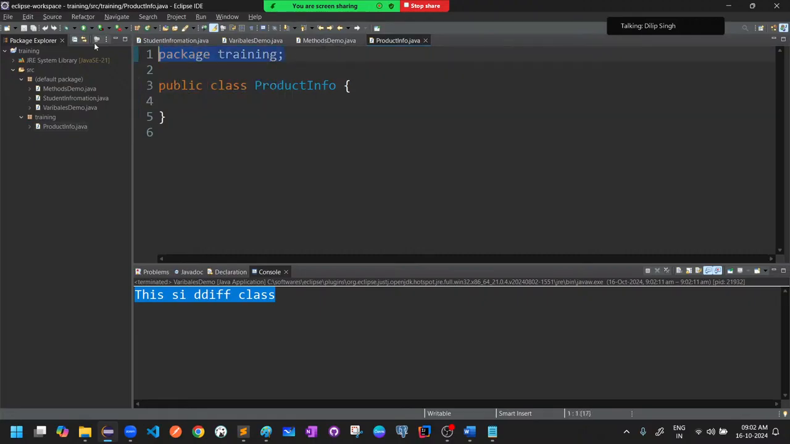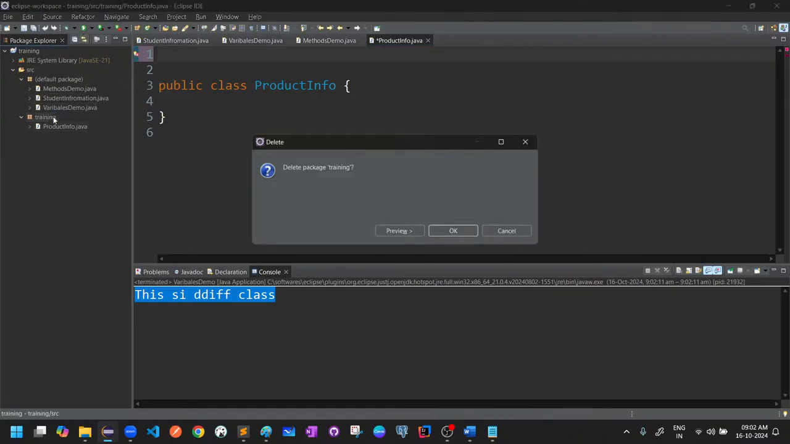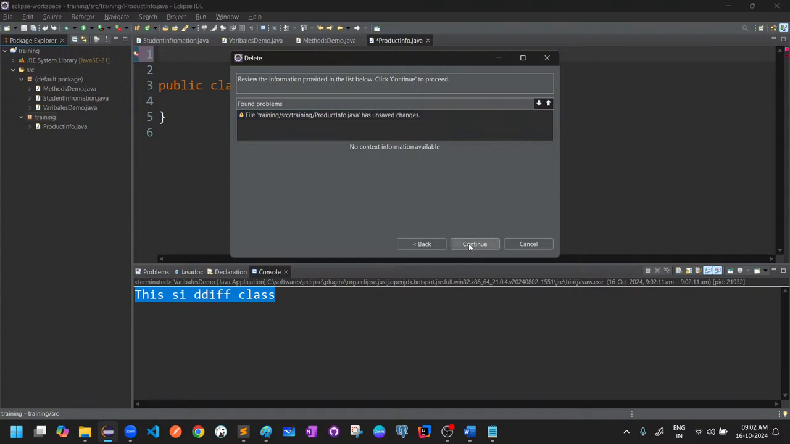A package is also created, right? That I'll explain tomorrow, don't worry. What a package is and all, I'll explain tomorrow. That is a Java concept.